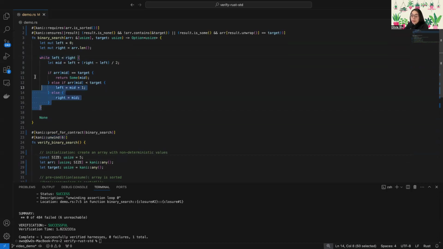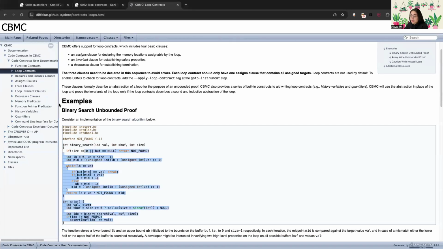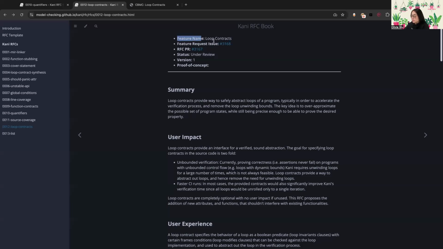What if we can write a loop contract that doesn't require us to unwind to the maximum possible array size? A couple of resources that might be helpful here are the backend CBMC example on loop contracts for the same binary search algorithm, and also for Kani, the Kani RFC book, which discusses this loop contract feature that was recently introduced.